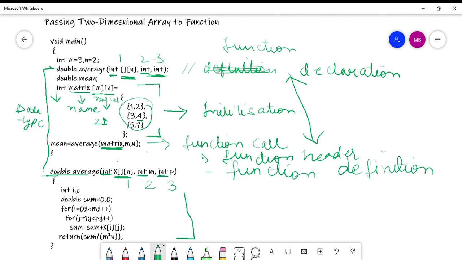So these were the 3 rules that you need to follow while passing a two-dimensional array to a function. So this is how you pass one-dimensional arrays and two-dimensional arrays to a function.